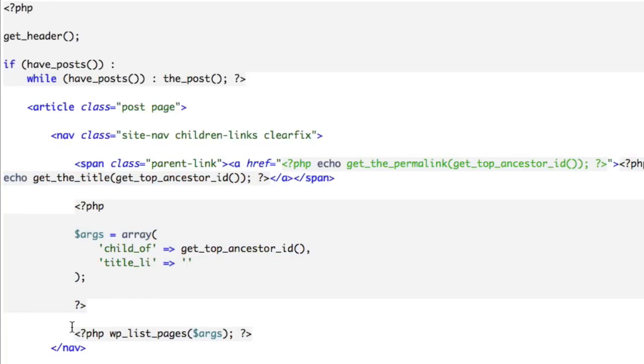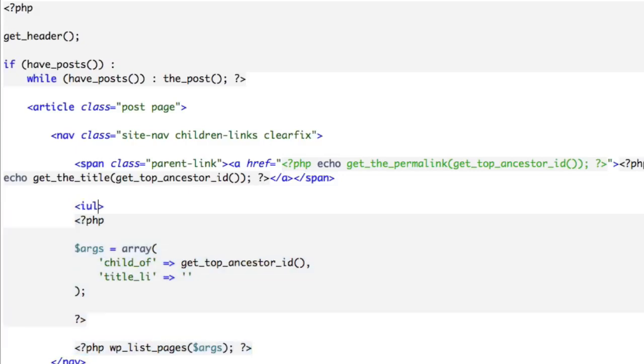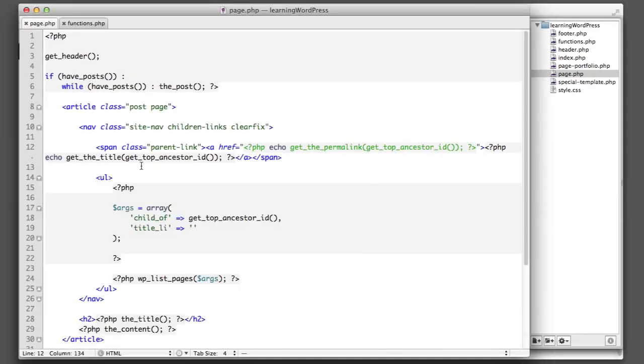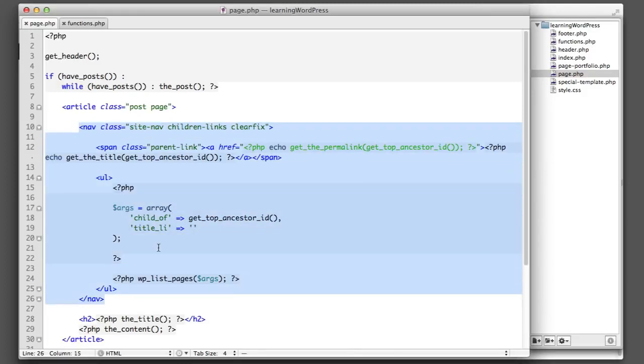Another thing to note, this WP list pages function, it outputs the children links, each one inside a list item, but those list items need to live within an unordered list. So we'll include that, and then we'll close the tag here, and then we can indent this code to stay organized. Okay, so now our HTML has a bit more structure, so our CSS can play off these different elements.